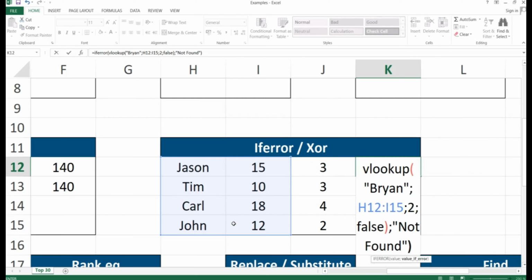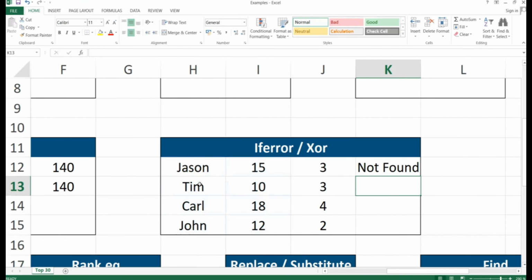So as you can see, there is no Brian, so the VLOOKUP formula inside will return an error, okay. So which basically means now we have ensured that in case of an error, we have a specific outcome that will be returned, okay. Now an example with XOR.